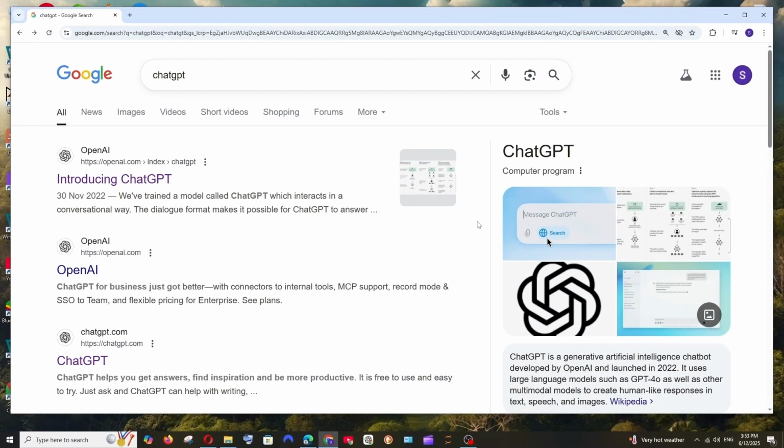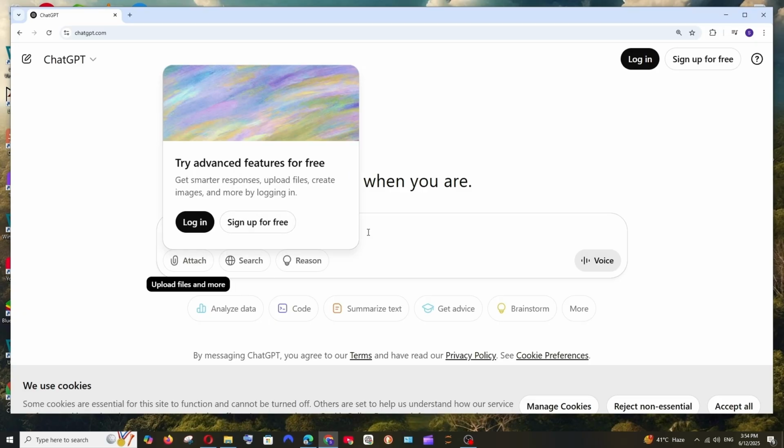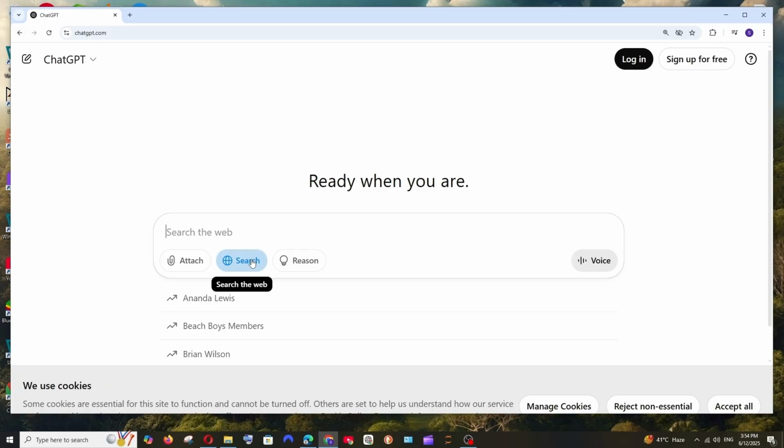First thing, let's begin with creating an account. Just Google ChatGPT, and you'll get chatgpt.com. Just click here. You can use ChatGPT without even signing in. As you can see, we can literally ask ChatGPT any questions, but certain features cannot be used without signing in. For example, if I go with attach, we need to sign in, and if I want to use the reasoning feature, I need to sign in for that also. But the search feature can be used without signing in.